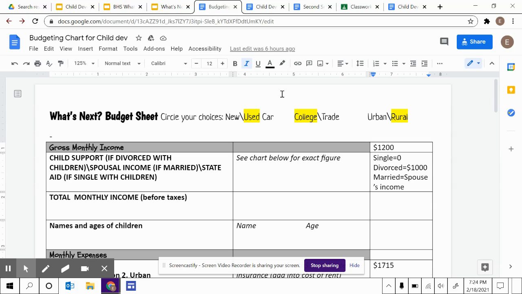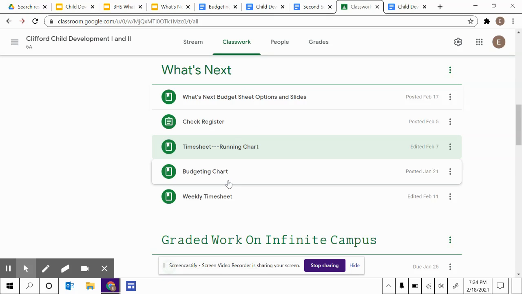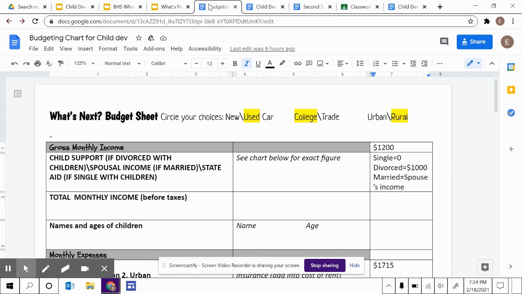So your budget sheet, you have a hard copy in your supply bag, and then there's an electronic copy in the topic What's Next and the folder Budgeting Chart. So you're going to pull that up if you don't have the hard copy, and you're going to start to fill it out. First, up top, you're going to circle either new or used car. Think about after high school. Would you want to purchase a new or a used car?